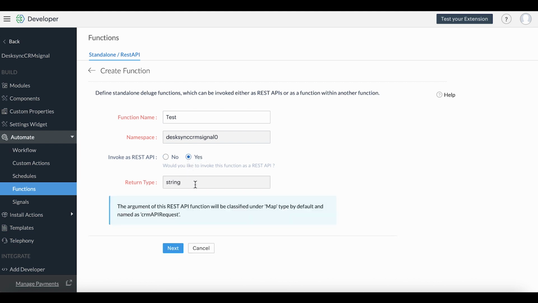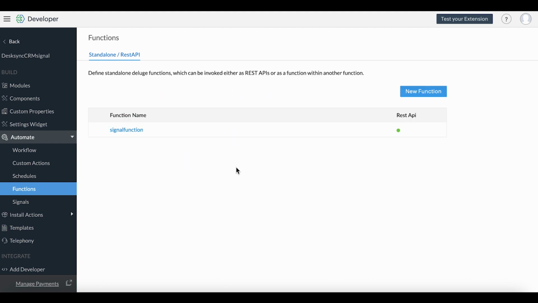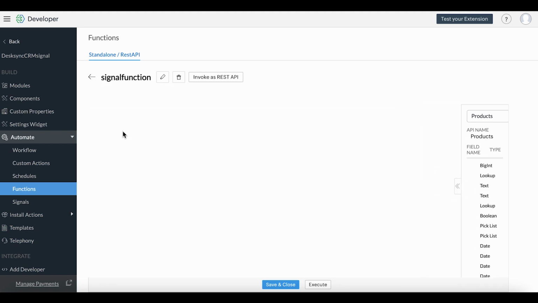So as soon as you give it as yes, you can see that the REST API function will have an argument called CRM API request with the map type. When I was showing the visual representation in the slide, I had mentioned the REST API function will have an argument called CRM API request, which will only receive the real-time data from the third-party application. So I have already created a REST API function in the same format that we just discussed.